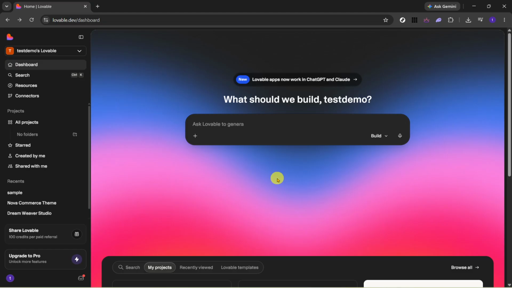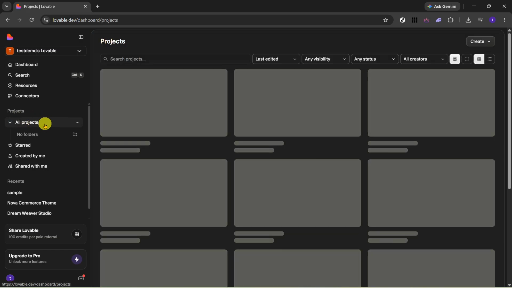If you're not already on the dashboard, make sure you're signed in and looking at the main workspace before moving on. Once you're on the home page, look over to the left-hand navigation panel and click on All Projects. This section shows the projects connected to your account, making it easier to find the one you want to manage.